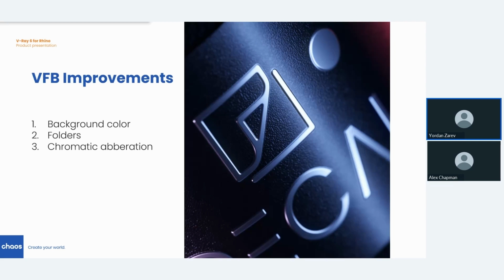The next thing I want to cover is the VFB improvements. We've added a few features that become very handy. We can change background colors. We can organize the layers that we've added while we're compositing in the VFB. And another option which comes with the lens effects is adding chromatic aberration. So let's take a look.